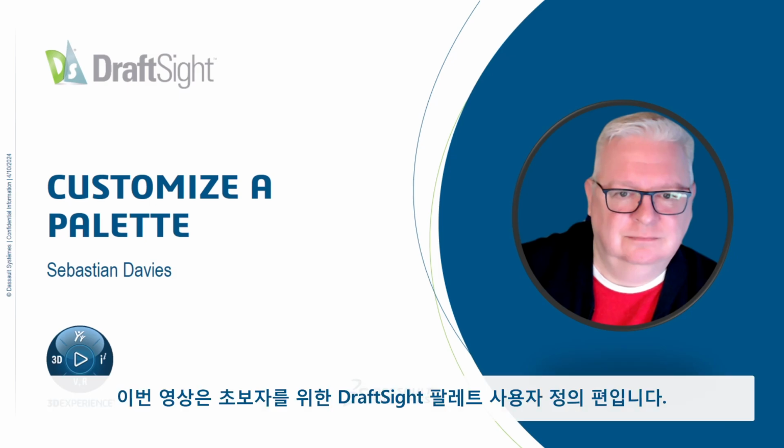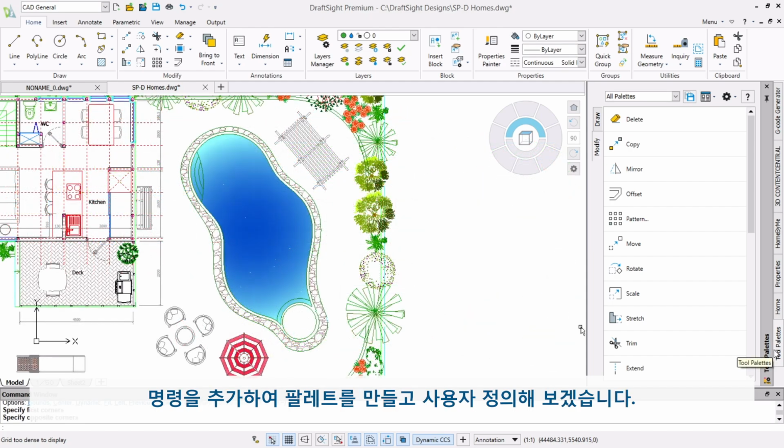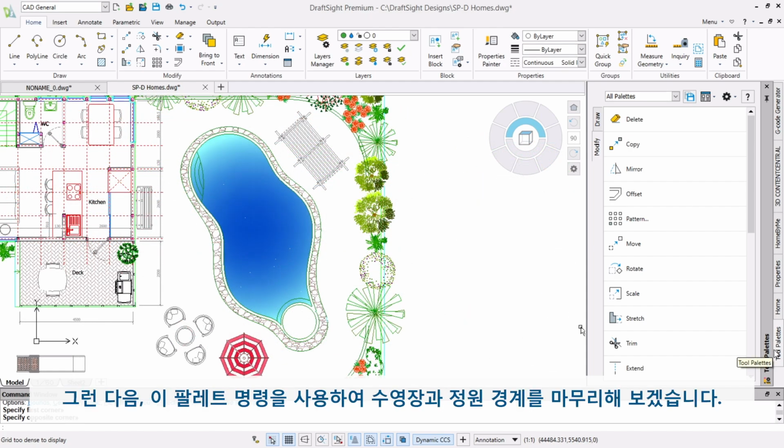Hello, and welcome to this DraftSight for Beginners video on customizing a palette. In this multi-video series, we will develop an architectural drawing. In this video, we will create and customize a palette, adding commands based on existing drawing entities. We'll then use these palette commands to put the finishing touches to a pool and garden border.